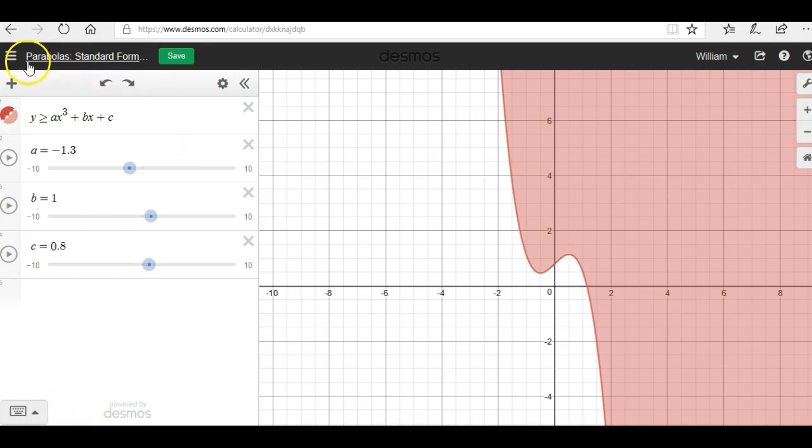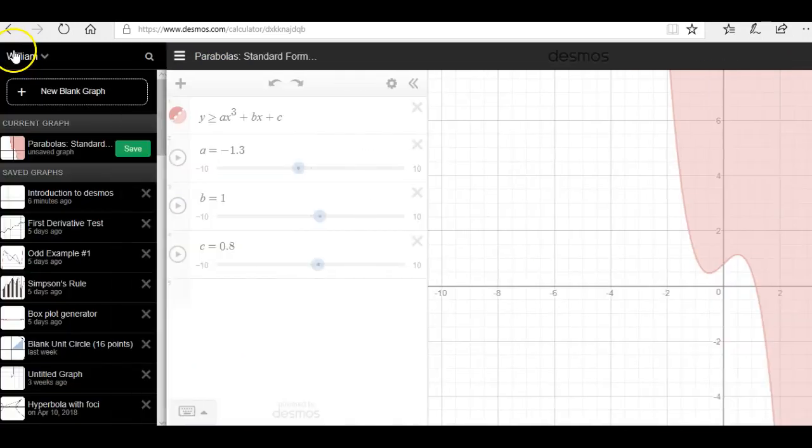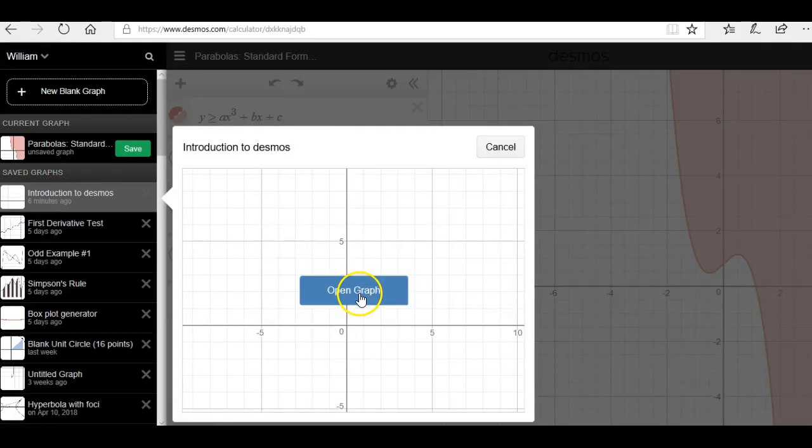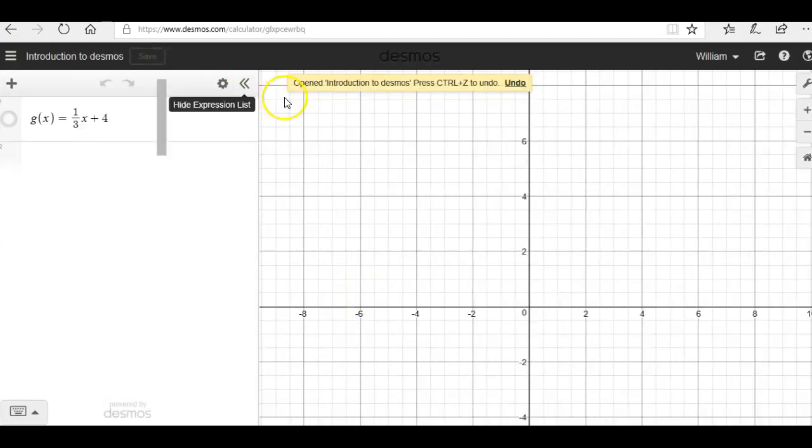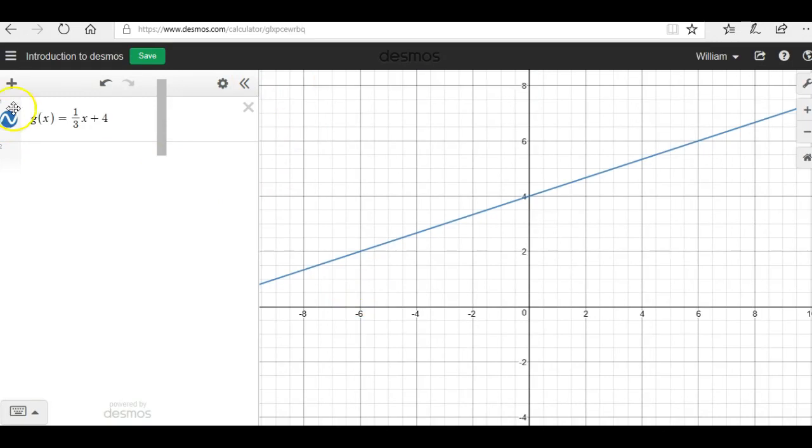So let's go back to our introduction to Desmos graph, and since I saved it 6 minutes ago, I can now go back and open that graph up. And it's exactly where I left it off whenever I last saved it. And sometimes I share graphs with students and let them explore what I've already set up for them, and I might want to leave them some instructions.